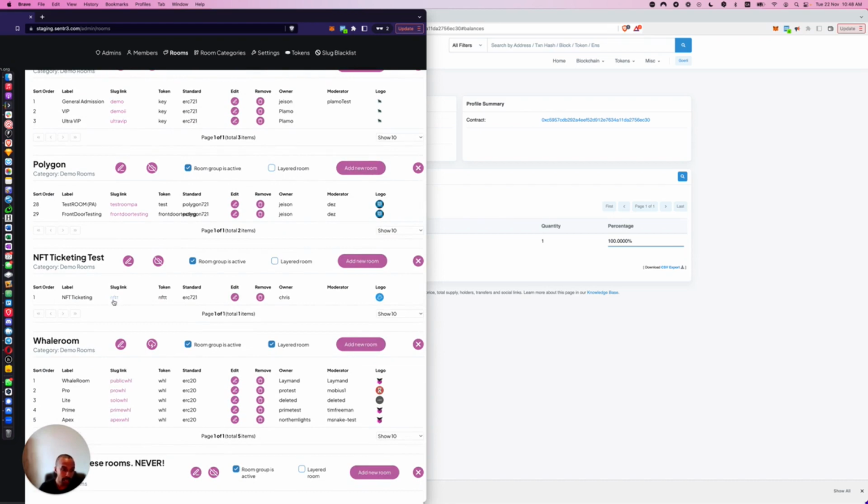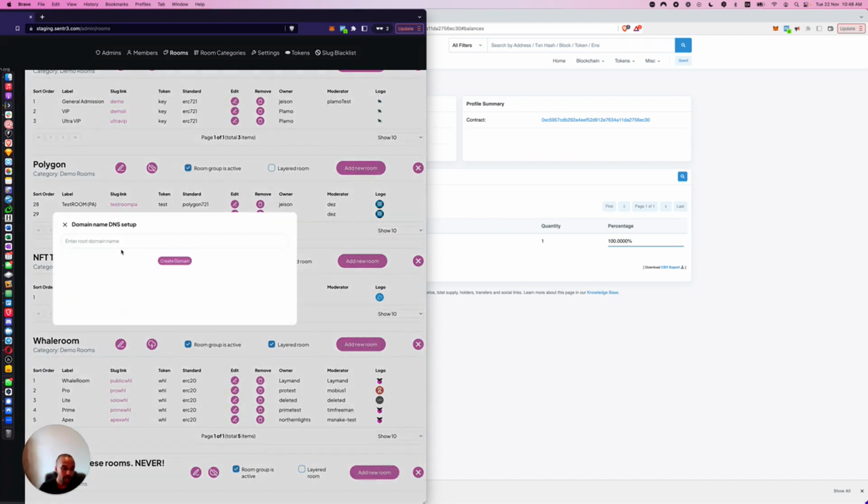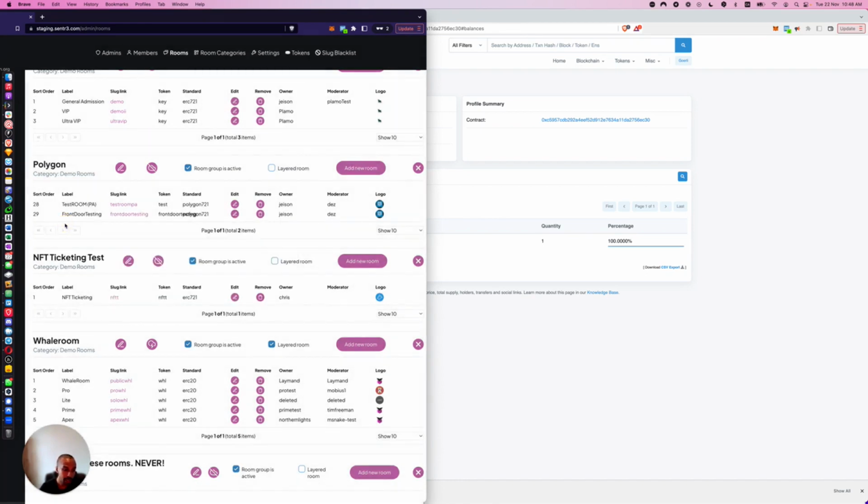It ends with NFT. Really interesting, what we're working on right now as well is soon you'll be able to pair your room group with a domain name so that you can have a custom branded set of rooms with your own usage stats across your different communities.